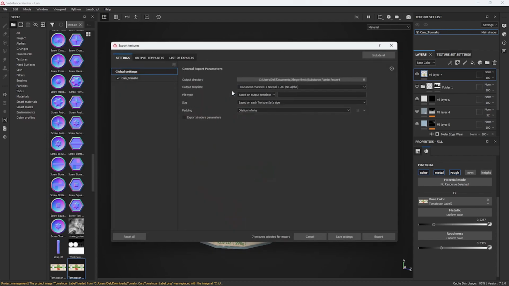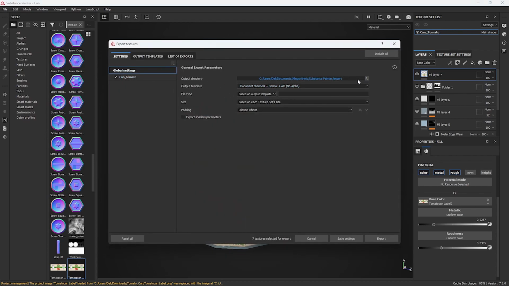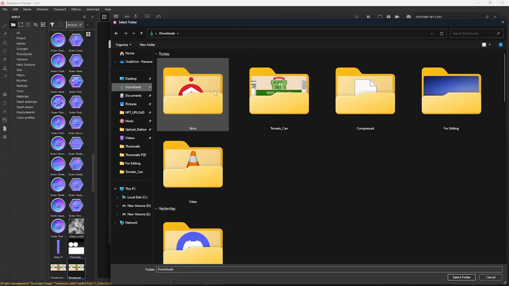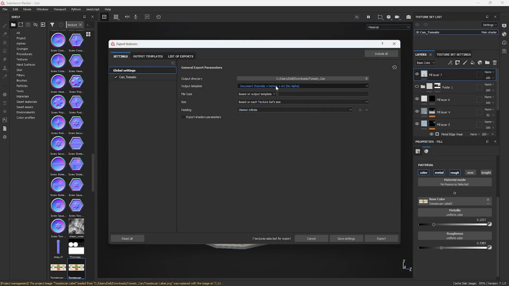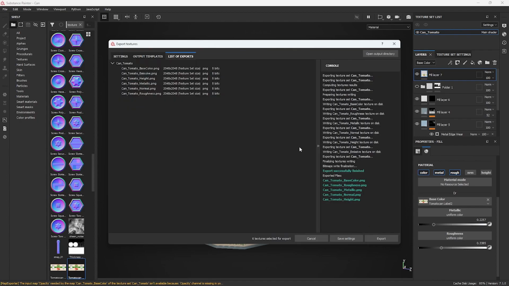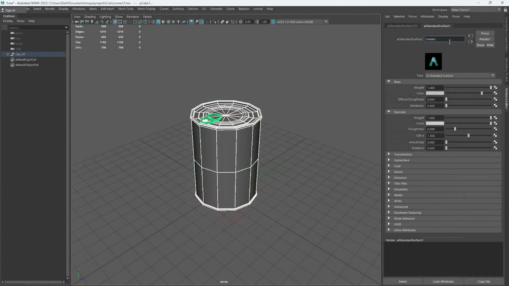Now let's export it. Click Ctrl Shift E and a window will pop up. Select where you want to export your file. And then change the resolution and other settings, and hit export. Now you can use them in Maya, just simply assigning them to materials in Maya.